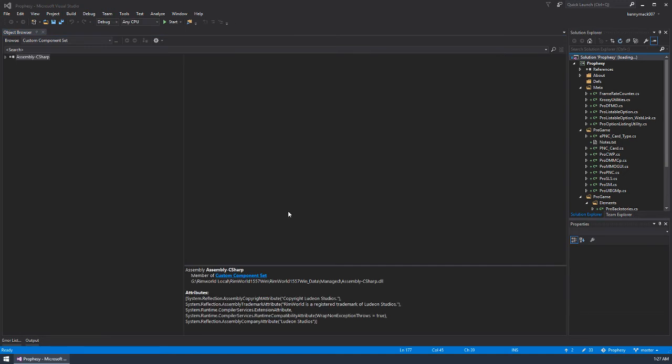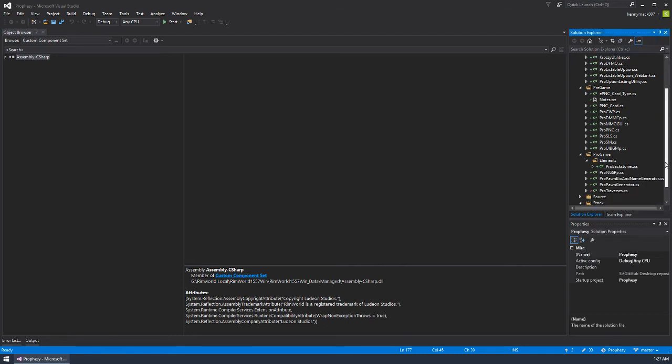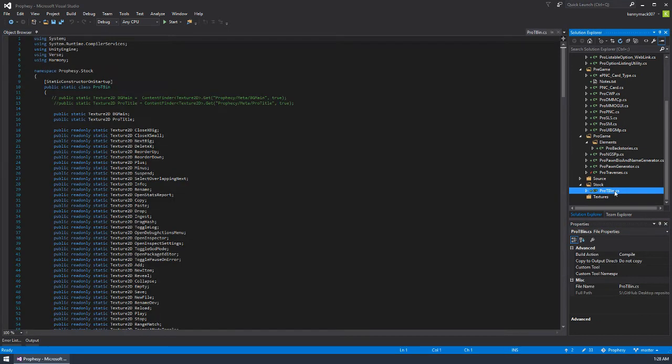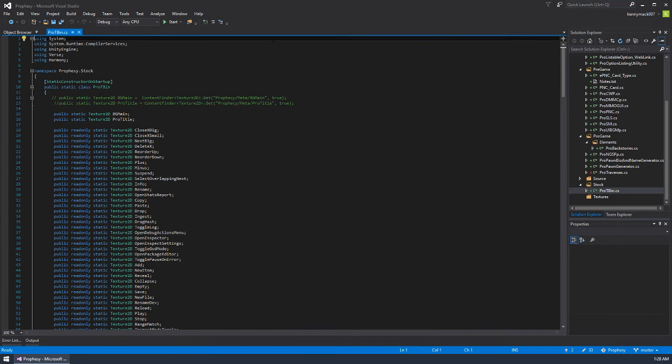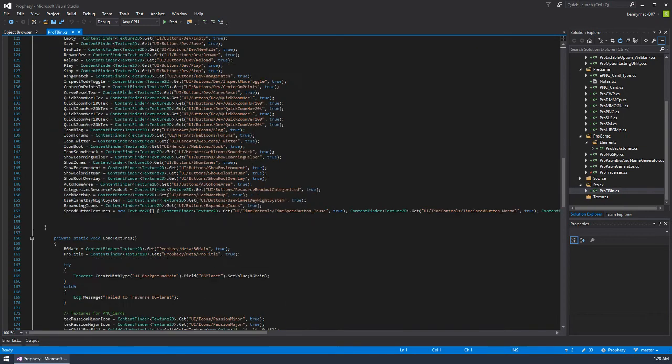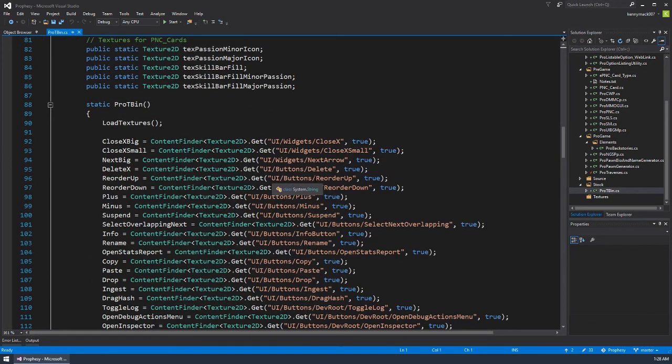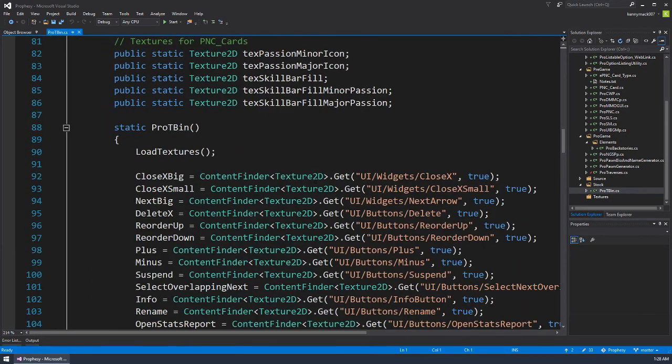Okay, so I already have a class to take care of my textures. So let's go ahead and, what class was that? That class was my textures bin. Okay. Let me make this bigger. Probably can't see it. Okay, I probably do.